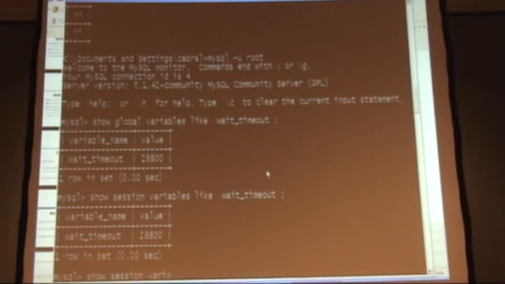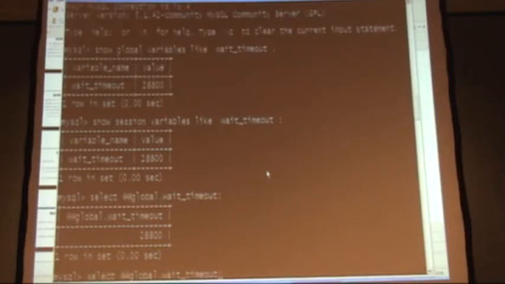wait timeout. Right. So one way you can see the variables, by the way, is show global, show session variables. You can also use the built-in user variables. So @ is a system variable. So @@global.wait_timeout. But this is going to be the same thing in @@session.wait_timeout.